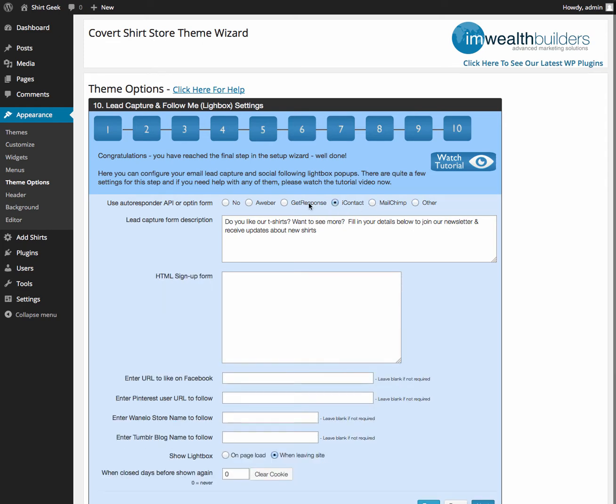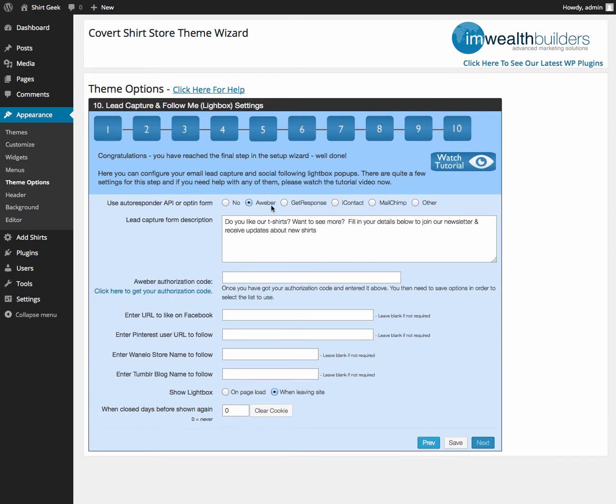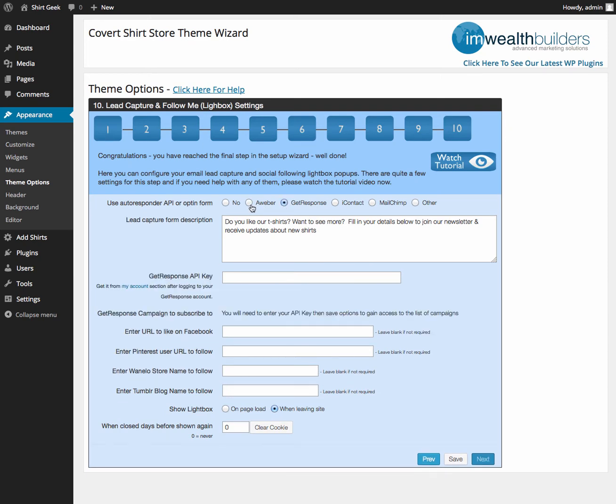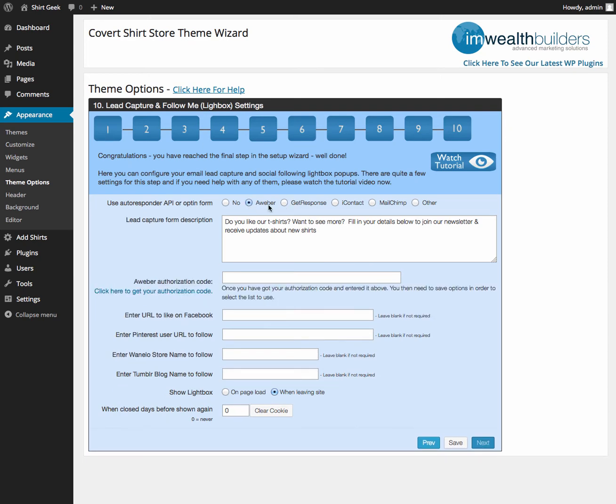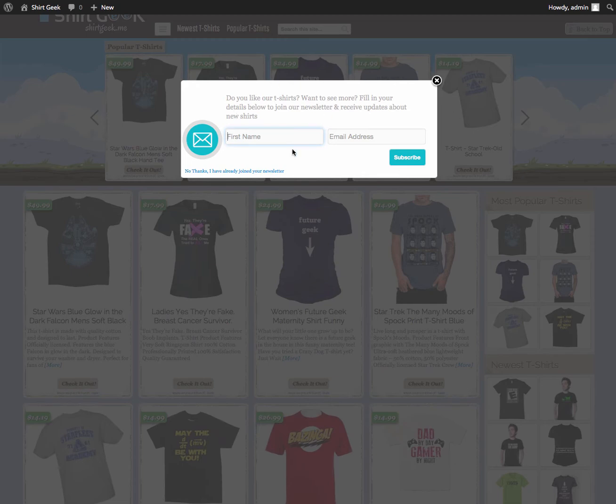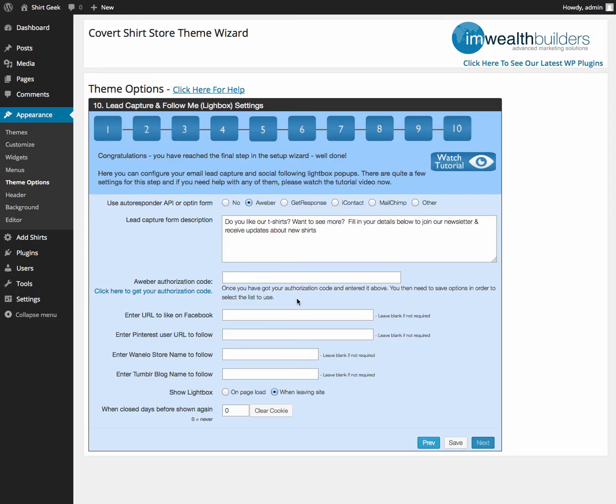But MailChimp and iContact are much easier, and GetResponse and Aweber are by far the easiest and most reliable to use for the theme. So again, I recommend using either Aweber or GetResponse. So that's for the opt-in box here. The rest is for getting followers on Facebook, on Pinterest, on Wonderlow, and on Tumblr.